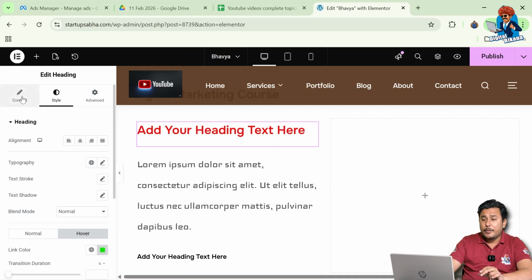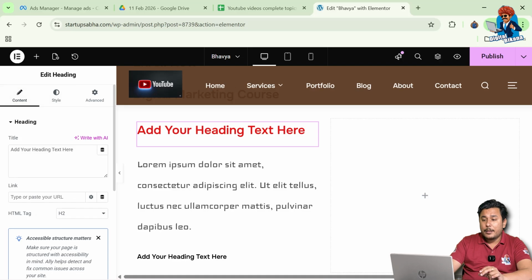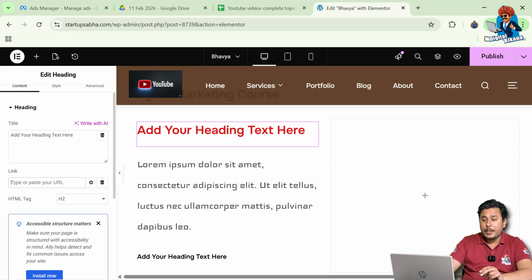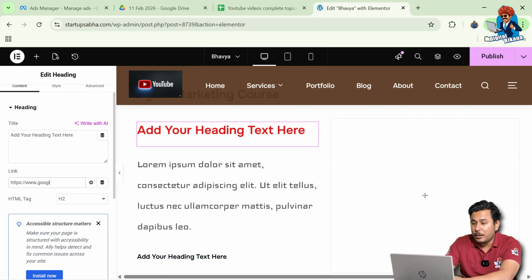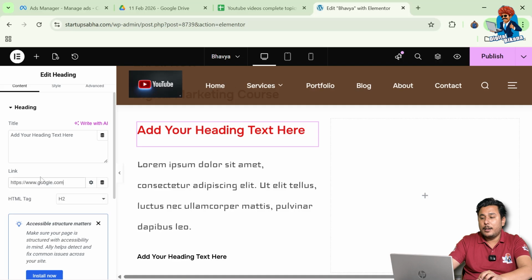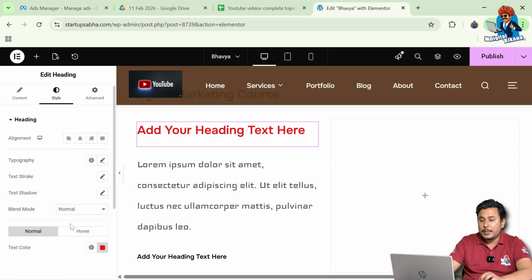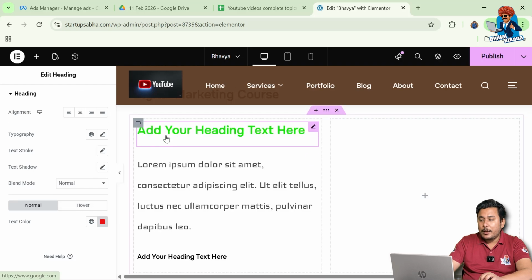So for that we are going to go again to content settings in the heading, in the left side toolbar itself, and here I am just going to add a link. For example, I am just typing https://www.google.com. So I have added a link over this heading, and again I'm going to the style settings. So as you can see now our hover effect is working perfectly fine.